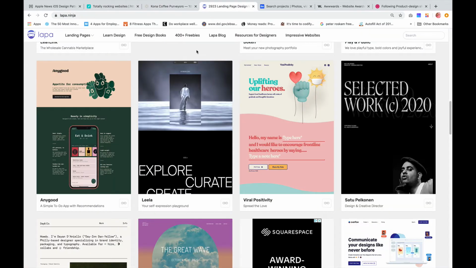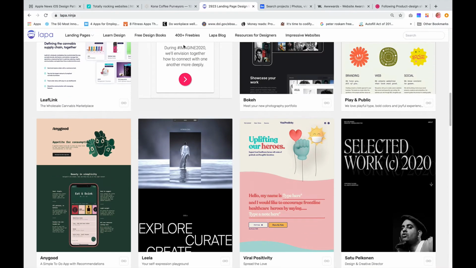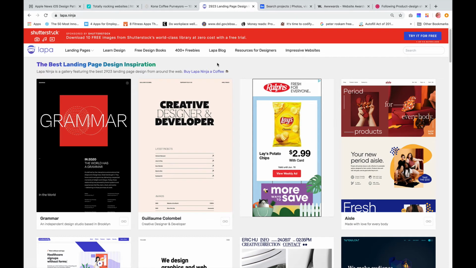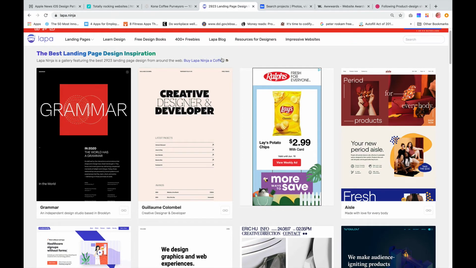This next site here, it's called lapa.ninja, and they specialize in showcasing one-page sites. So it could be a marketing site, it could be a portfolio site. And if you're developing a one-page site, I recommend that you definitely check out lapa.ninja.